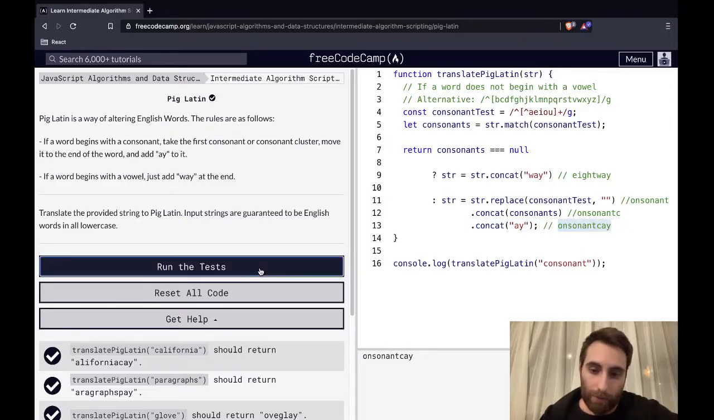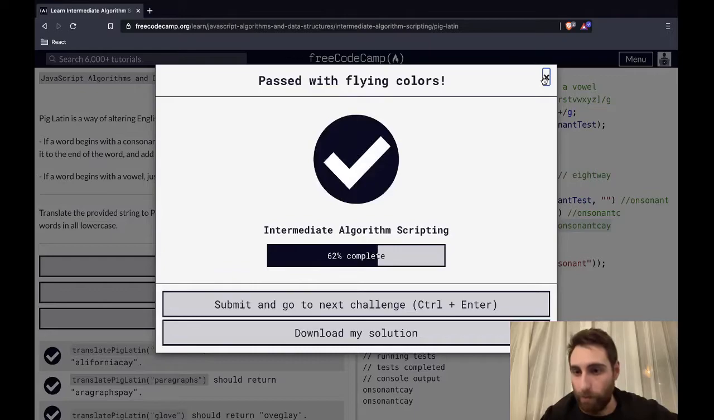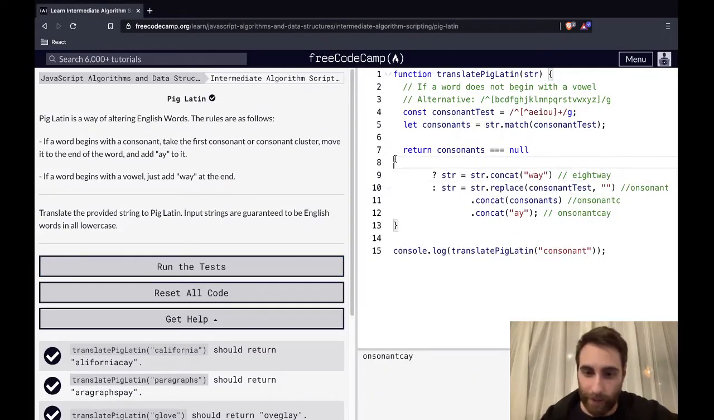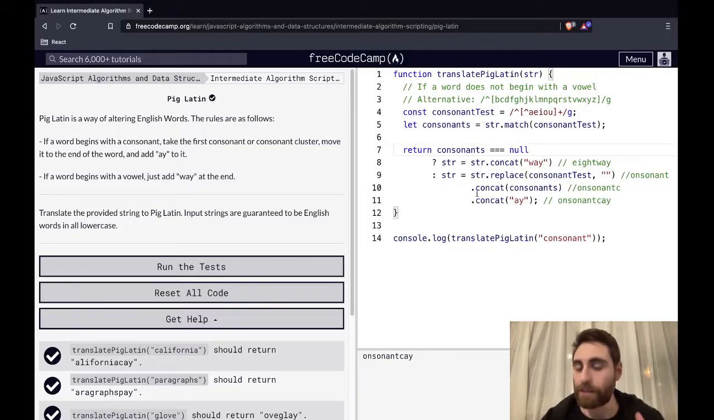And when running the tests, we pass them. So that's very satisfactory. I can just remove these white spaces. I just did it for the sake of explaining.